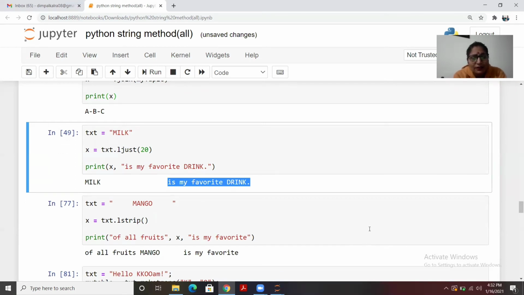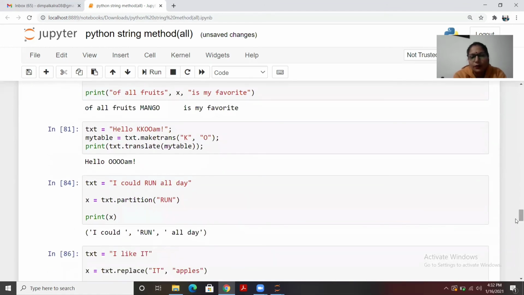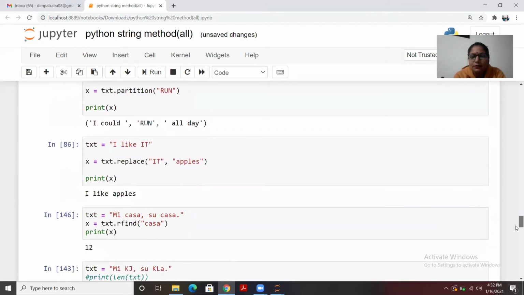Next, we have, for example, lstrip. Lstrip is basically to strip any string on the left side. It will remove all the spaces in the left direction. And then we have, for example, partition. Then we have replace. We have rfind.